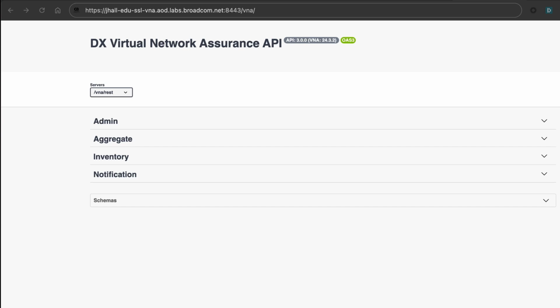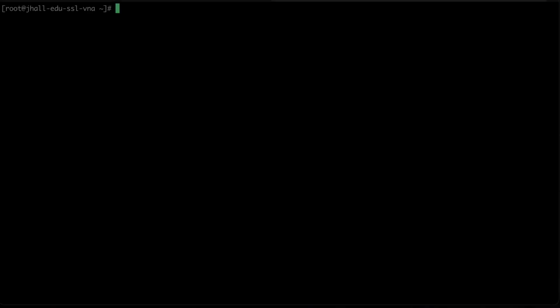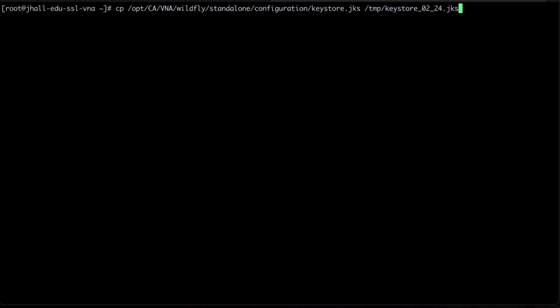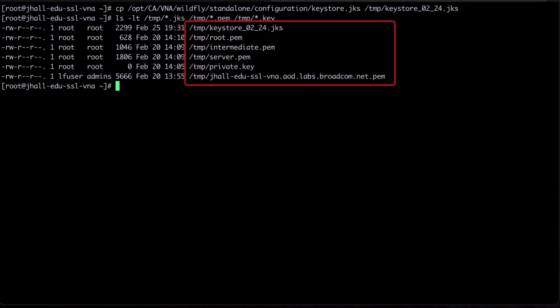And because VNA is secured with CA signed certificates, we don't see a warning screen that the browser does not trust the certificate. Now that we know HTTPS is working, the final key step is to back up the Wildfly key store file, private key, and CA signed certificates to a secured storage location based on your organizational security policies.